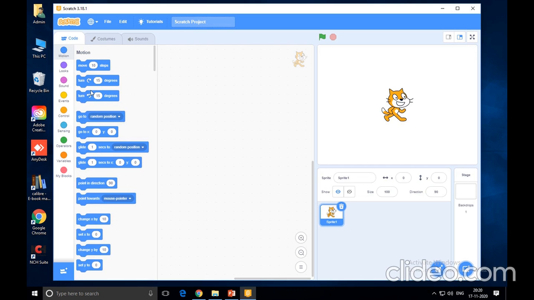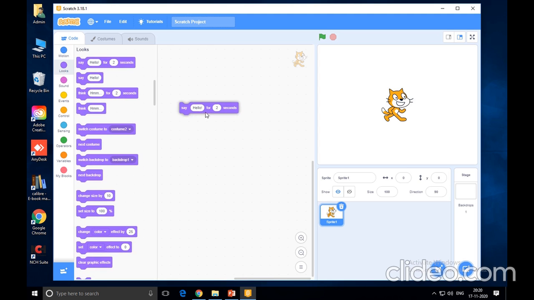This is called the blocks. All these are blocks which we have already studied. This is the sprite and this area is called the stage. Here is the area where we need to write down the script. Now our cat should first say hello for 2 seconds.